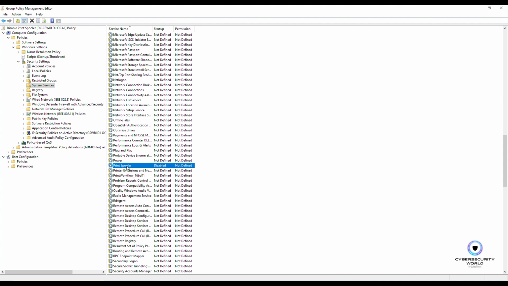You see that it changed from not defined to disabled. So now we have disabled the Print Spooler service. The second part of this configuration, but like I said, this is enough. This is enough to block Print Spooler on domain controllers or in general any devices. But that was the other part of the setting that I recommend to set.